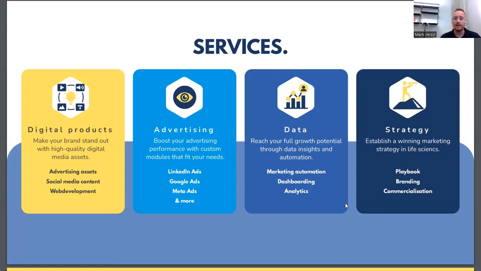We typically design a playbook in which we draw our strategy. We line it out in a playbook with a year strategy. And we touch upon, for instance, branding and of course commercialization. And we do that with 3 layers in terms of the execution and the tactics, which is basically structured around digital products. And digital products, as the word already tells you, it's basically building things. So it could be a website, web shops, landing pages, but also advertising assets and social media content.